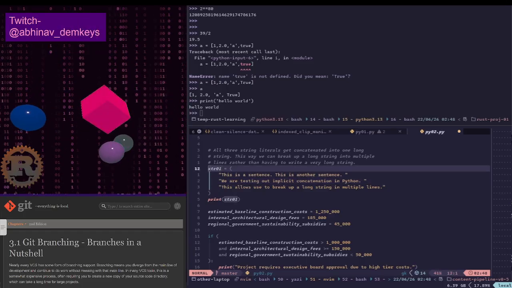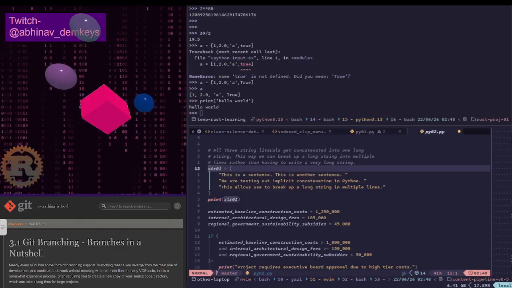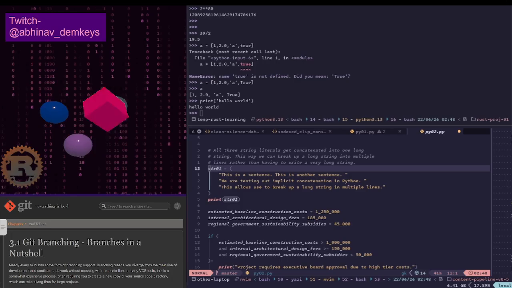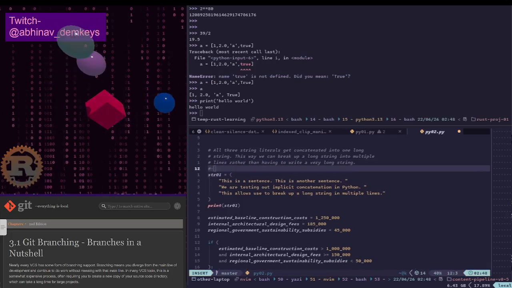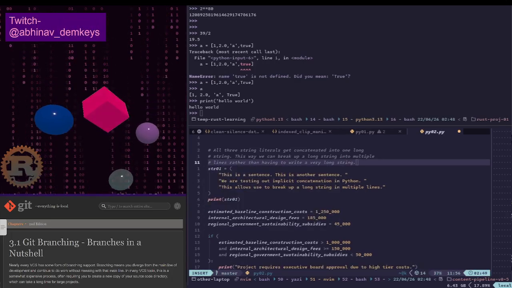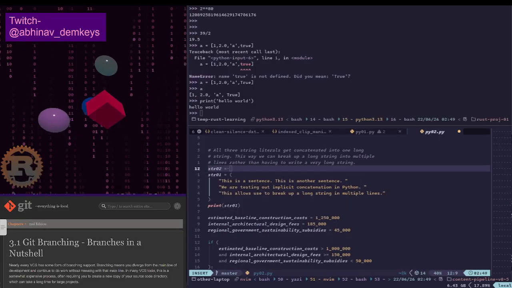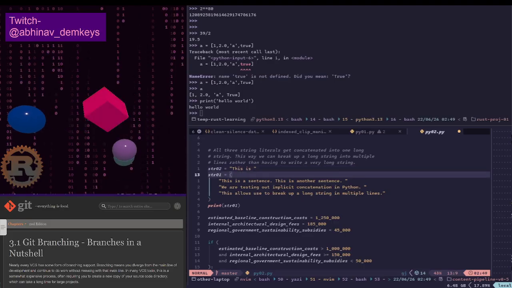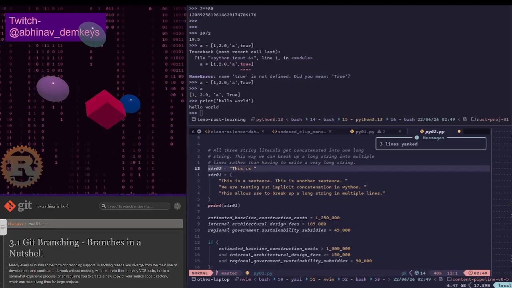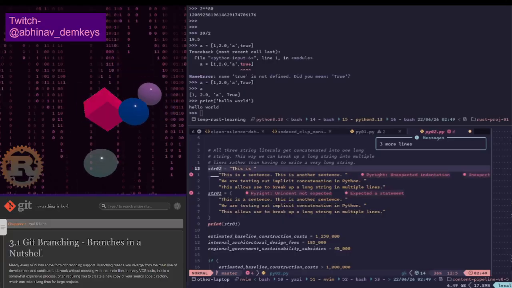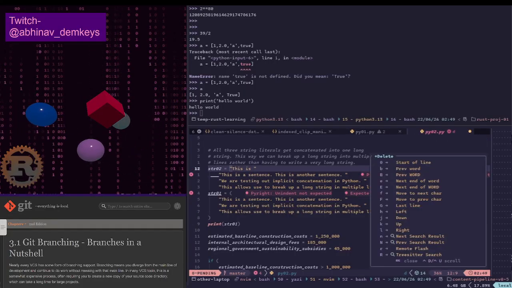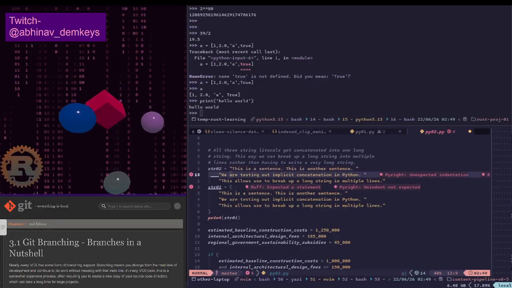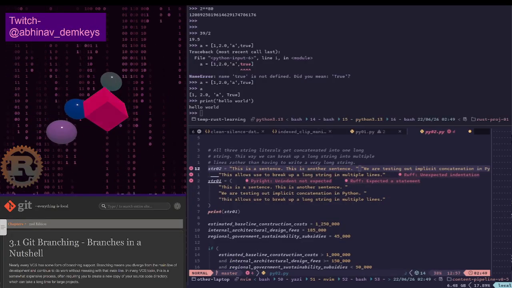Basically, the idea is that if you have a string and the string is really long, then you would be writing it out as, wait, that's a comment. Let me just yank this and paste it here, and delete this. There. So if I did this, then I would be doing it in this way.